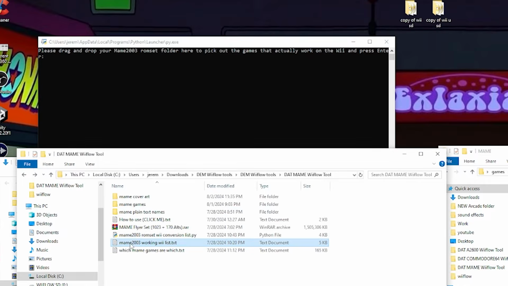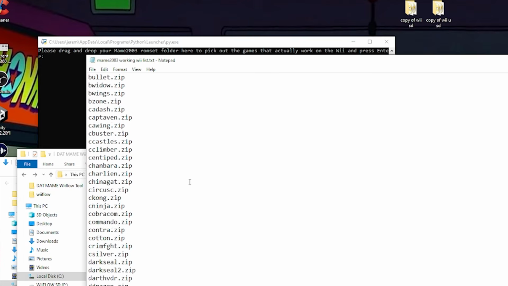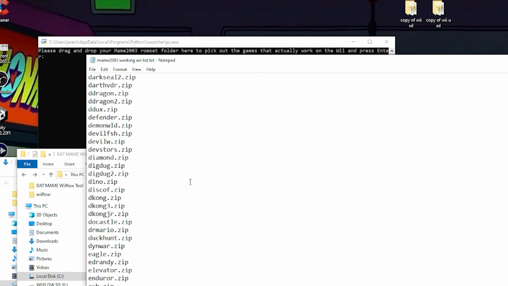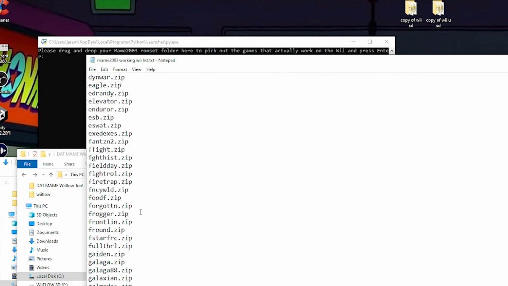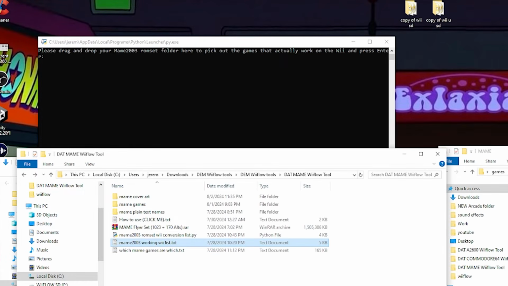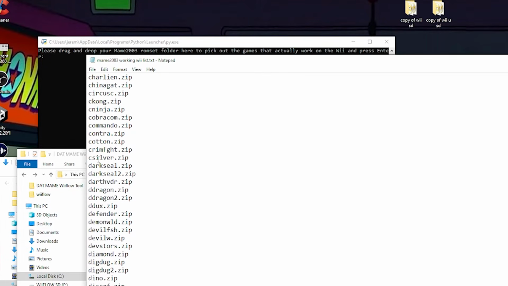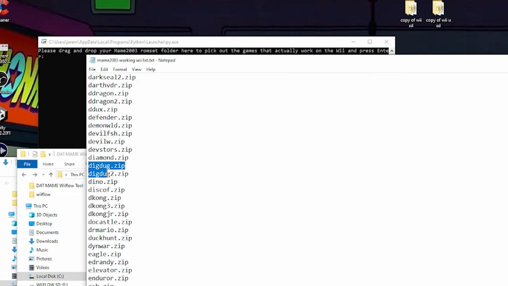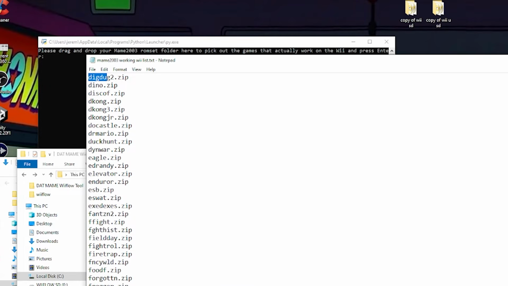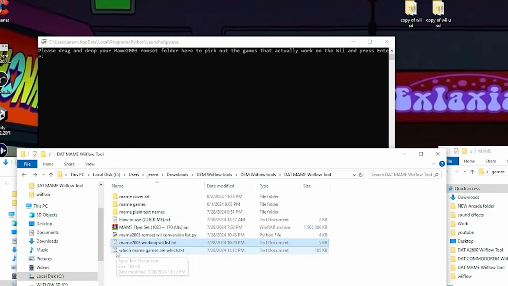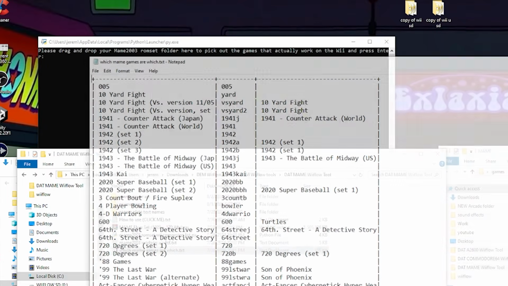Somebody on the GBA temp made a list of every single game that does work, which was extremely helpful. So what this script does is if you have a lot of MAME 2003 ROM set games, this script will pick out the working ones from those and put those into the games folder. So this is the list of the working games. And you might notice, I'm just going to open this back up, none of these are actually like readable. You might not know what half of these games are except for the short ones like Dig Dug. There is another list here that I have called which MAME games are which. You can open this up.